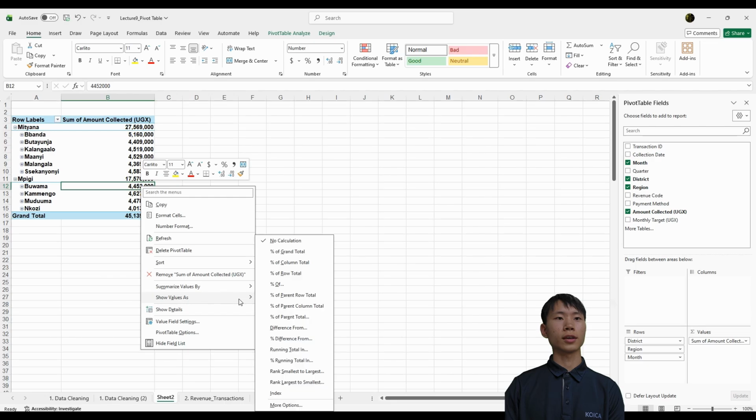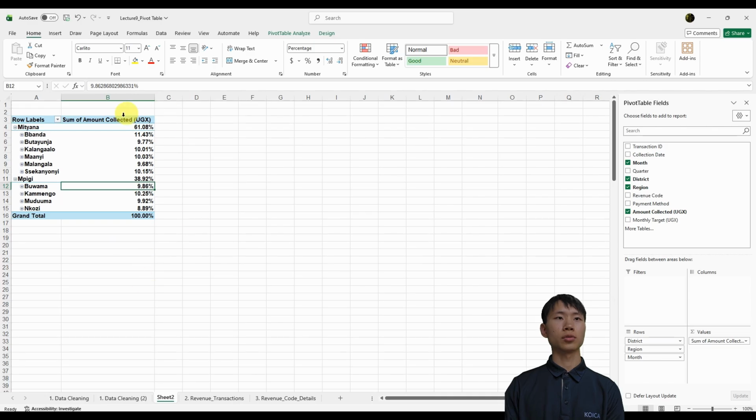Also, we right-click and go to Show Values As, and we can see that we can change this to the percentage. So now it is showing as a percentage. This is a very easy and effective way to understand data and analyze it by using a pivot table.